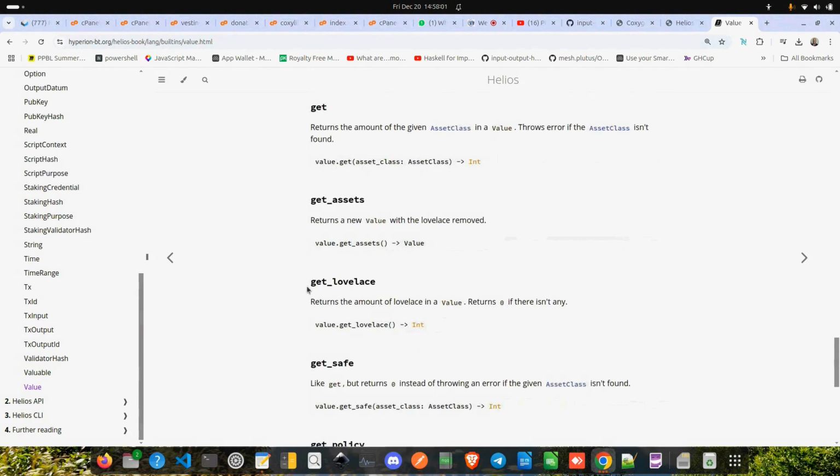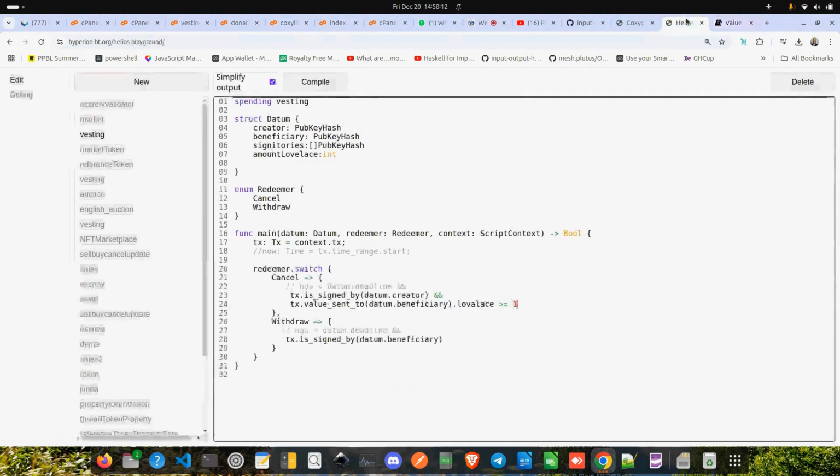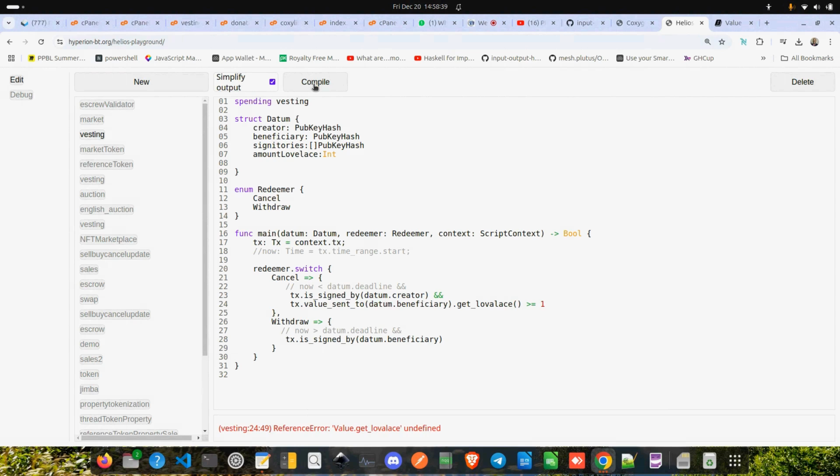Get lovelace. Sorry. I'm a little bit tired. This thing of working at night. We're supposed to say get lovelace. I'm tired, guys. This is not correct. Supposed to be get underscore lovelace. This is the function. It's a function, this one. So I think we need to put parentheses. Let's check that it compiles.